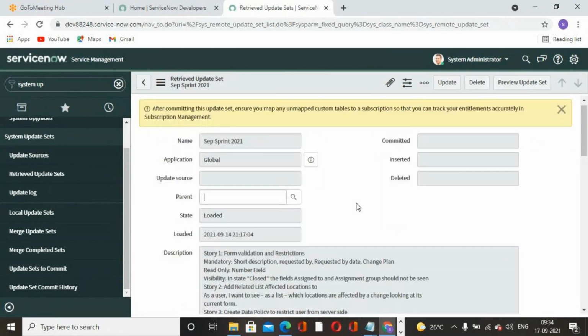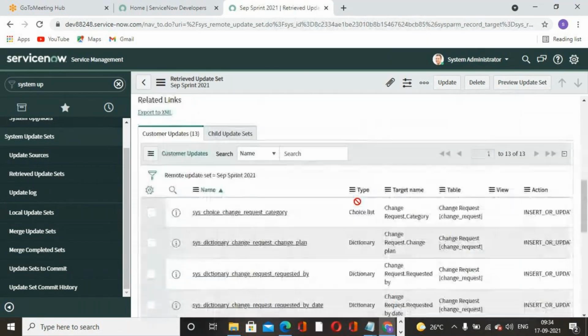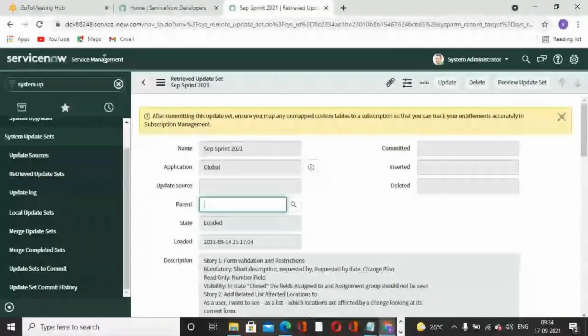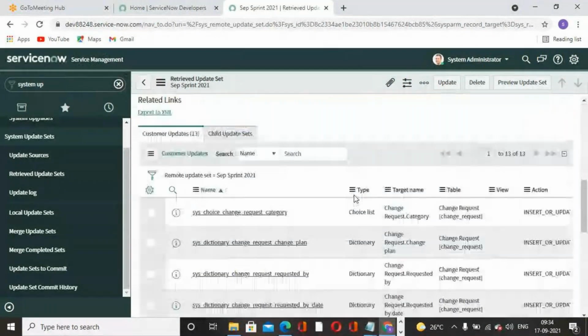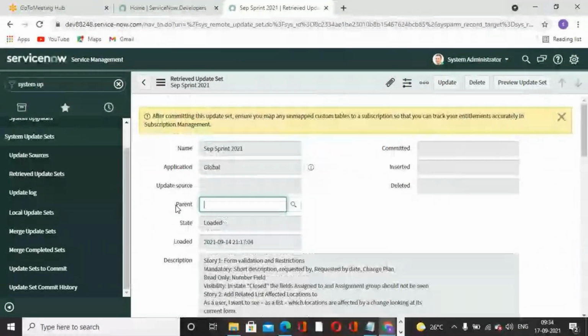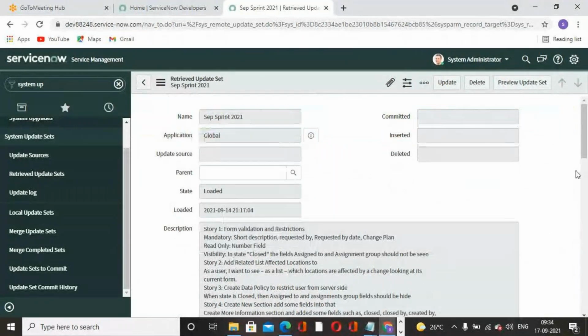Again, we can see in total how many changes happened in my developer instance. Let us assume this is a testing instance, and there are a total of 13 changes. The next step is we have to preview the update set. Why do we have to preview the update set?